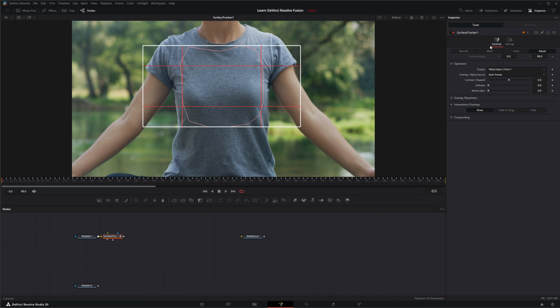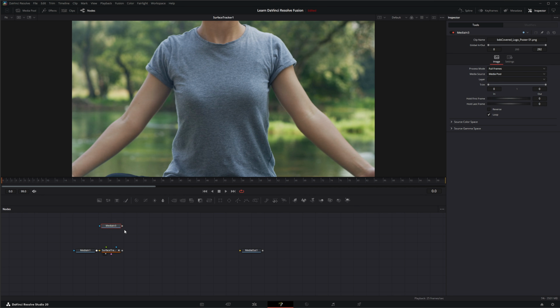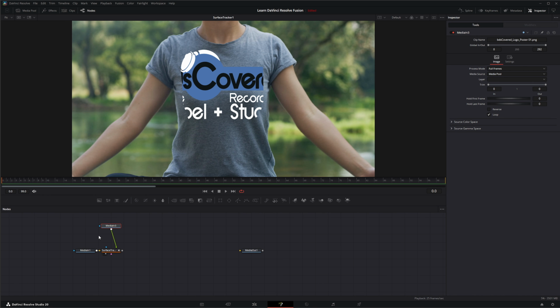Once we have our track in, we can go to the results, and this is where we tell it what we wanted to do. So by default, it's set to output warp input 2 onto 1. So we can just simply grab some media here. So let's find a little logo we can stick in there. So let's throw my recording studio logo in there, and we've got our logo.